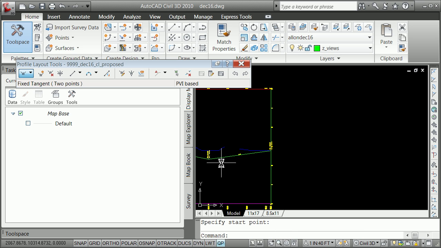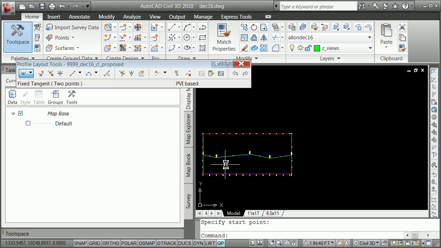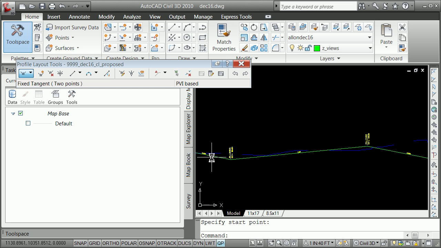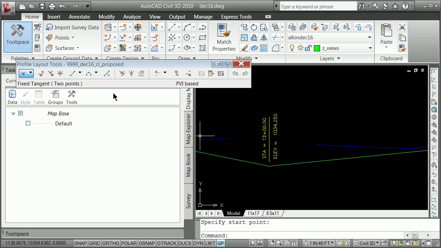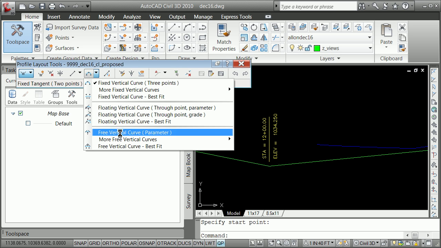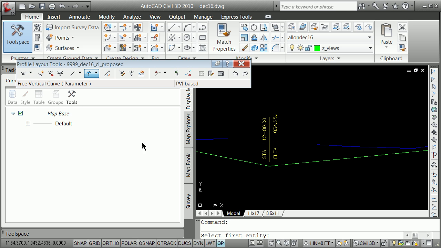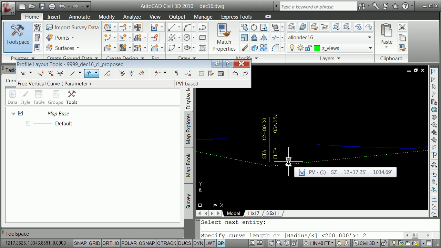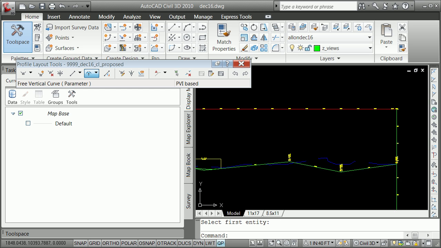Fills them all in. You now have a horizontal alignment, you have a vertical alignment, and you can fill in your curves by going to the free vertical curve parameter. Remember, the K value is going to be the length of the curve divided by the change in the grade. So I'm going to grab the first entity and the second entity, and I'm going to give it a length of curve of 200. That's good for me. You see it put in the curve.